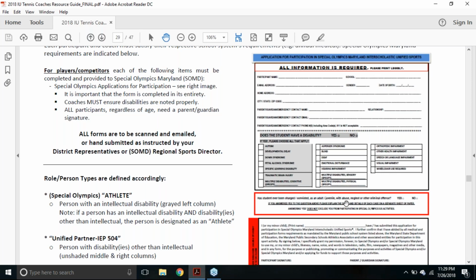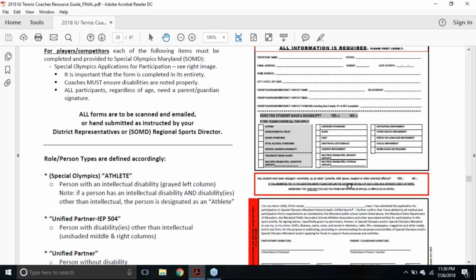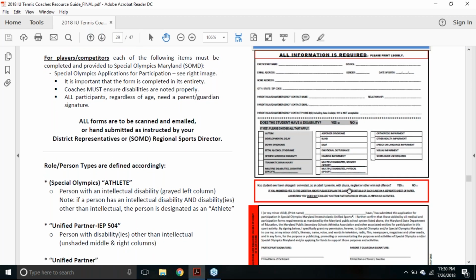All participants, regardless of age, need a parent or guardian signature. All forms are to be scanned and emailed or hand submitted as instructed by your district representative, or in the absence of a district representative, the regional sports director. Most districts in the state do have a district representative, so please do refer in the resource guide to the contact forms so that you can contact your district representative.